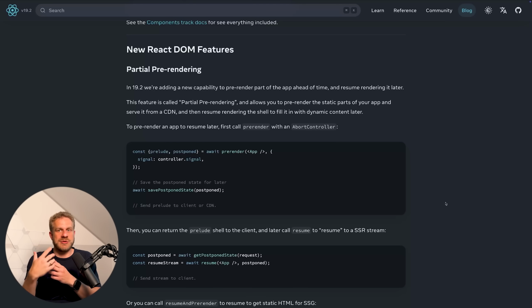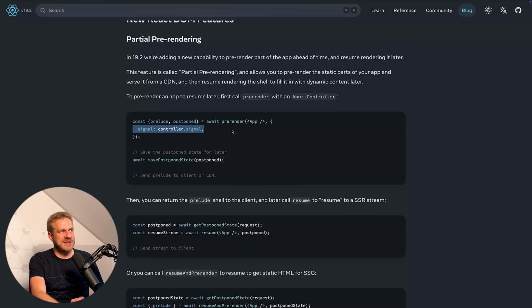For example, once you would need to fetch data from a database or from a remote server, so that you only have the shell pre-rendered, only the HTML content that doesn't rely on that data. Then you abort the pre-rendering process with help of that abort signal you can pass to that pre-render function that's provided by React. And you would then have your currently pre-rendered content, which you could save on a CDN, for example, to serve it to your users.